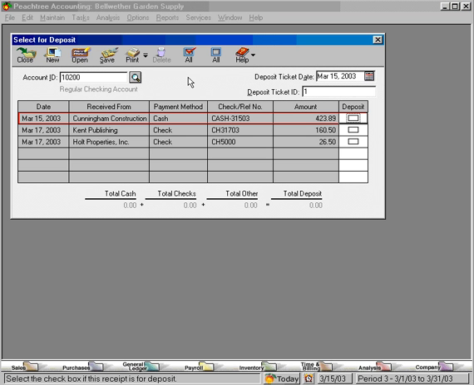This window will display all of our checks and payments that we have received from customers that have not yet been coded to a deposit ticket ID. Let's talk about some of the buttons on the screen and some of the fields.